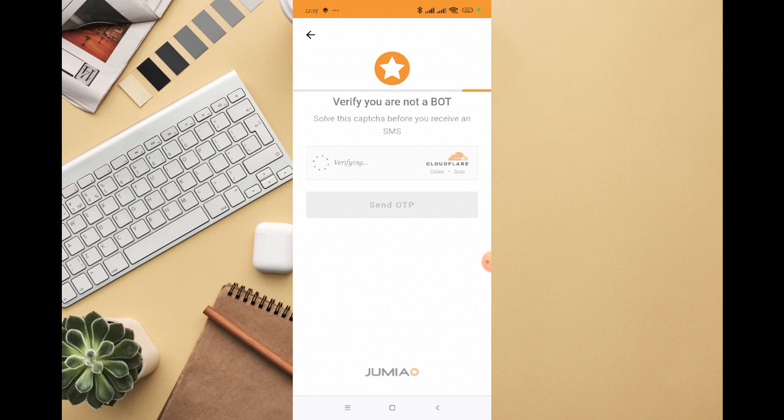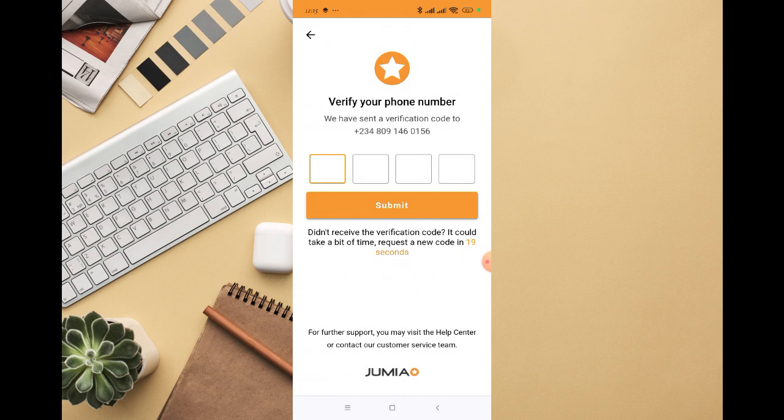Then the next thing you're gonna do is to insert the OTP right there. Then click on verify you are a human. So then you click on send OTP. Then they're gonna send an OTP to that phone number. So once you receive an OTP on that phone number, just input the 4-digit code right here. Then click on submit. Then your Jumia account will be created successfully.